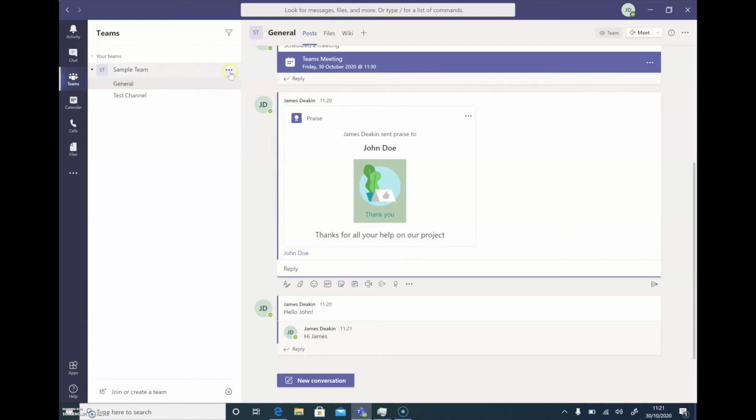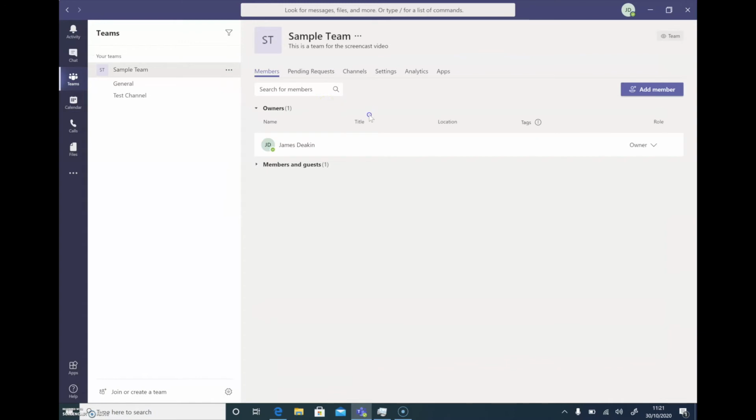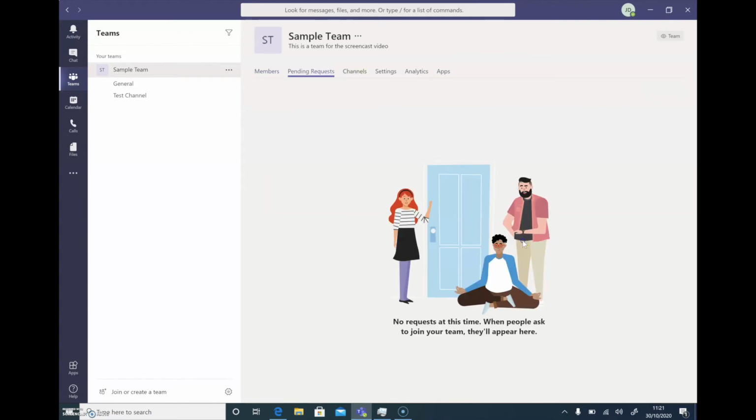So let's manage a team. If we go to manage team, from here you can see all your members and you can see any guests in the team. So they might be external users if that's set up for you. So you can add a member. You can see pending requests for people that want to join the team.